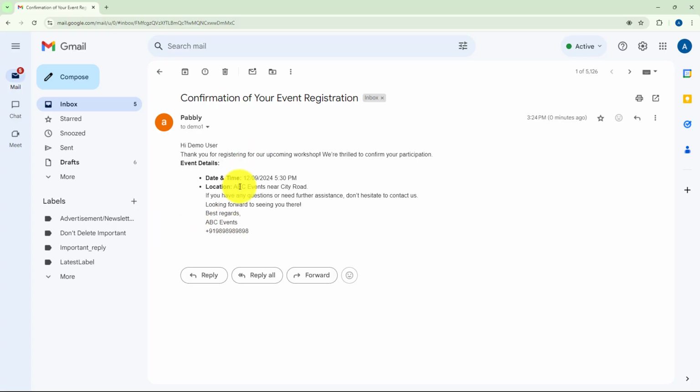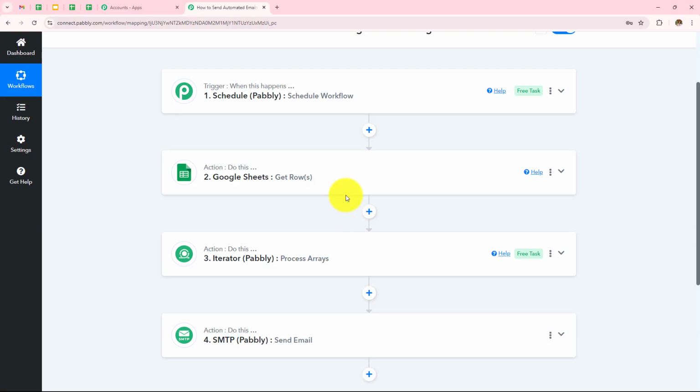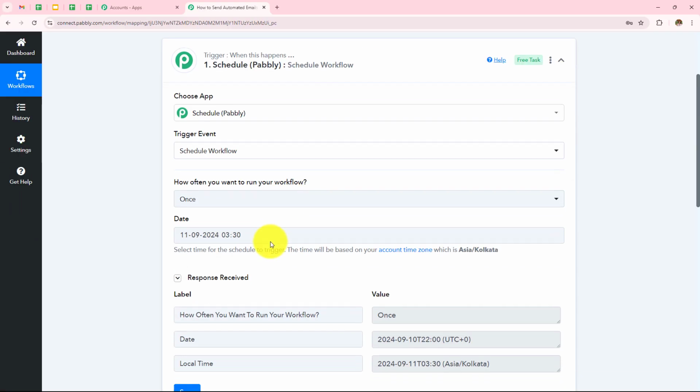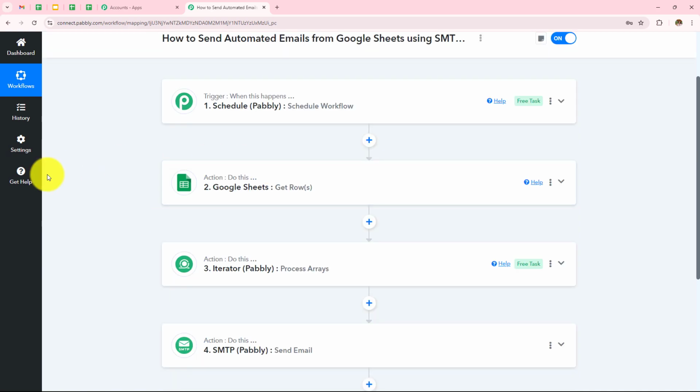So this is the same mail that I have drafted in my HTML format in my body field in action step. Here we can see that this is the same mail. So here after this execution of this workflow, all the participants will receive the email at this date and on this timing. So here we have successfully created automation between Google Sheets and SMTP by Pabbly with the help of Pabbly Connect.